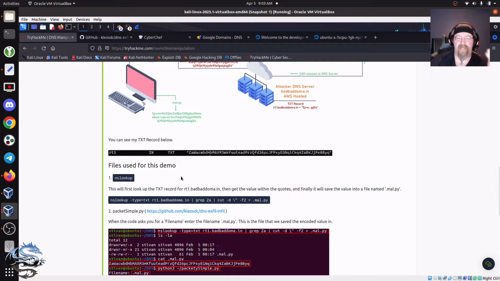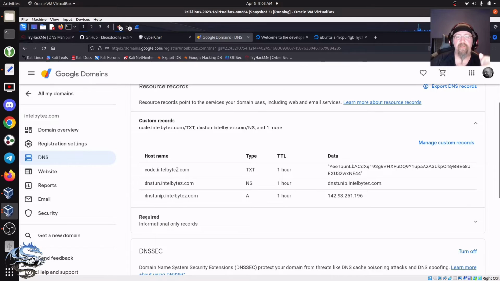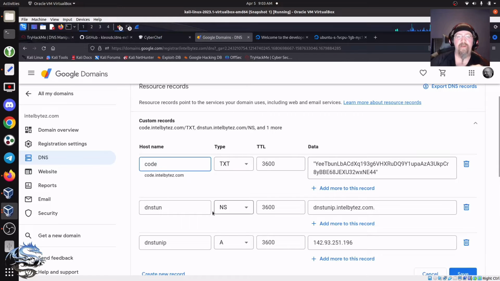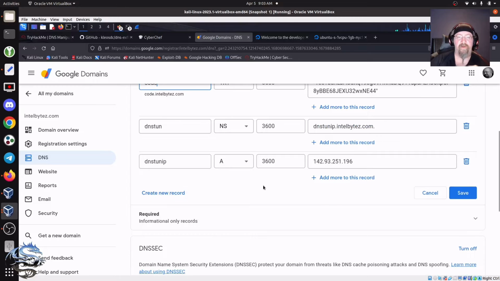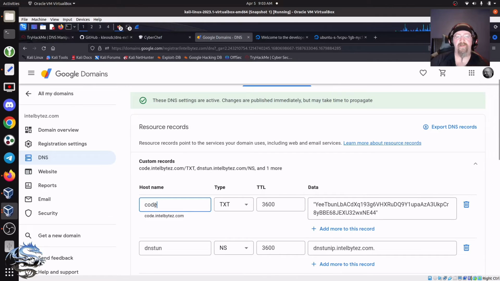So in this particular case, what we're going to do is look here at my Google Domains, and I have my intelbytes.com. What I did is I made a custom record. So I went to manage custom record, and I made a new record. Down here, create new record. I just called it code as my subdomain. I made the type TXT, left the TTL the way it is, and then I put this data in here.